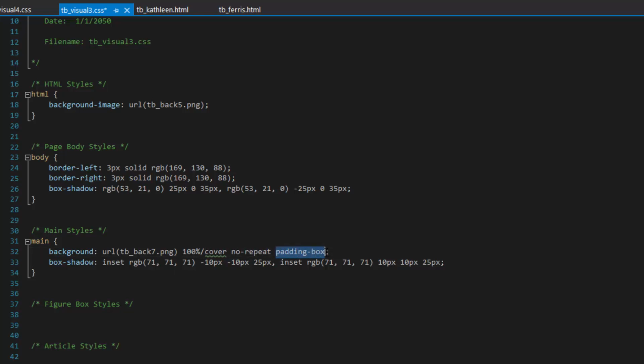And then using the padding box, and then being positioned with respect to the padding box. Then we added the box shadow with an inset value of RGB 71, 71, 71, and then we initially went in the negative direction, so negative 10 pixels, negative 10 pixels for the X and the Y, 25 pixel blur, and then another inset, same color, and then this time positive 10 pixels horizontal and vertical, I should say, and a 25 pixel blur.